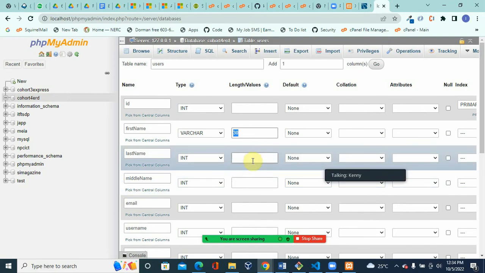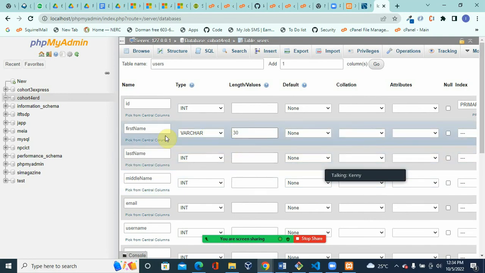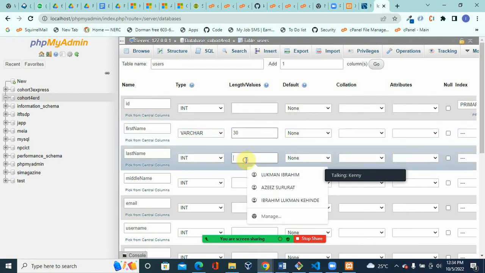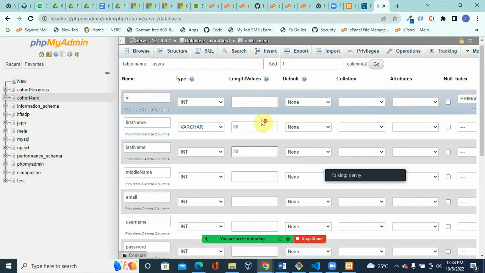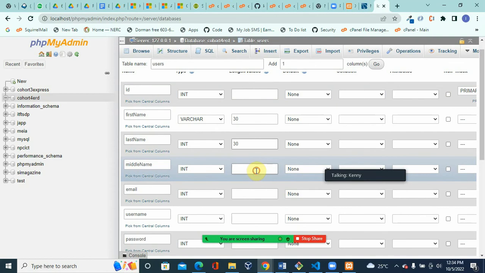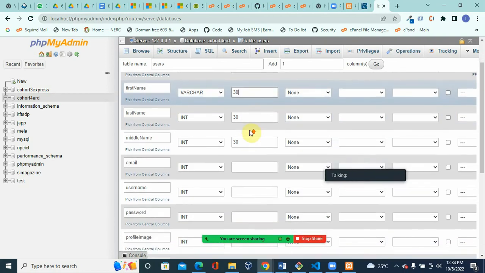So this length is the length of characters that would come in here, the maximum length. So any first name that is longer than 30 will be truncated. So you specify the maximum characters here, say 30, and let's say middle name can also be 30. So you are saying that someone's full name is almost up to 90. I think you've given a good allowance.